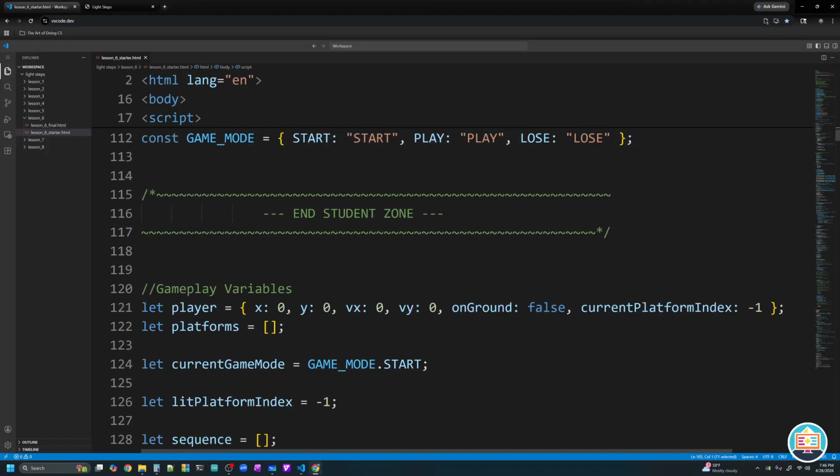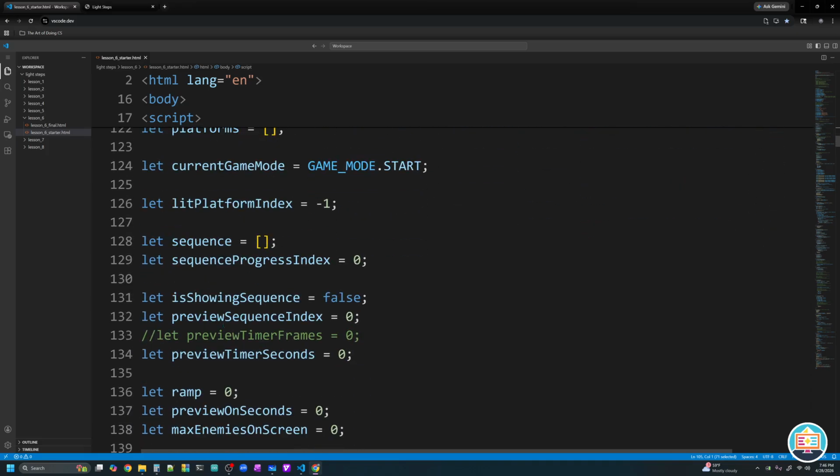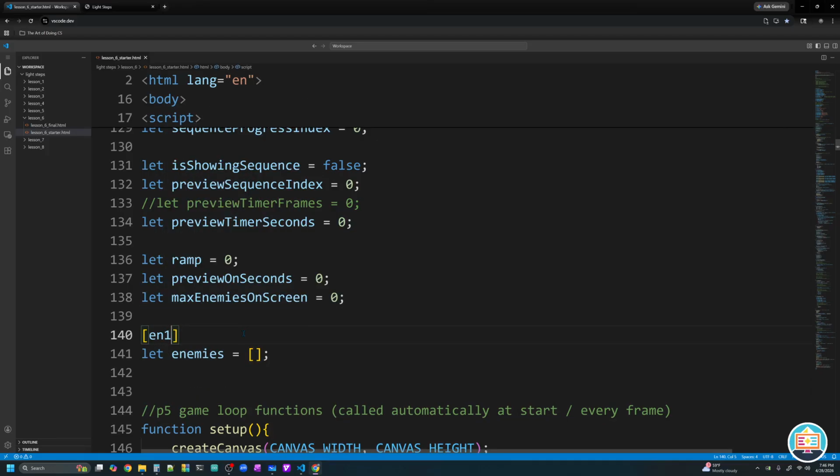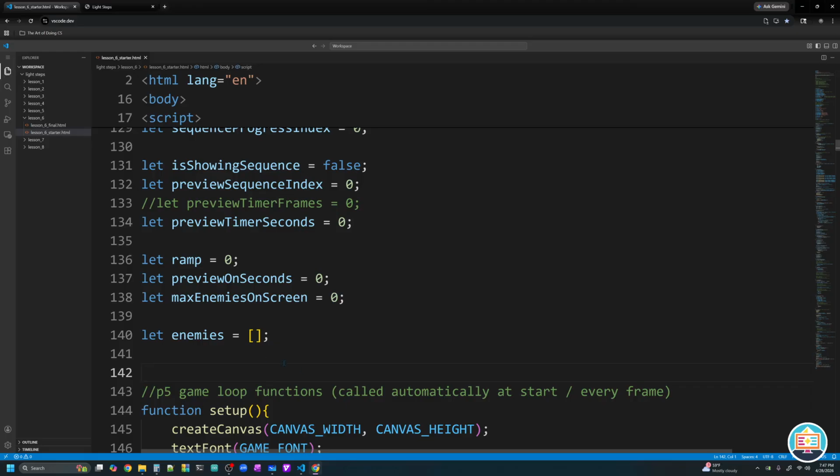And then let's look at our gameplay variables. Outside of the student edit zone, we have a brand new array, a brand new container called enemies that will hold the enemy objects that we create. So enemy 1, enemy 2, enemy 3, and enemy 4. And then we'll be able to loop over each and every one of these things in our array and do operations on them. So that is going to be wonderful for us. All right, let's head to mission number 2.